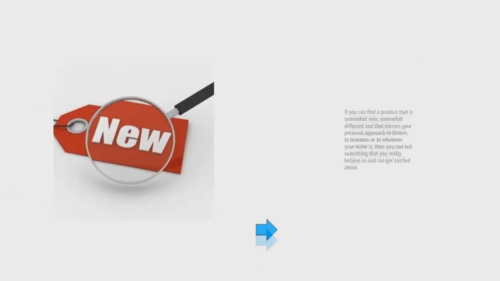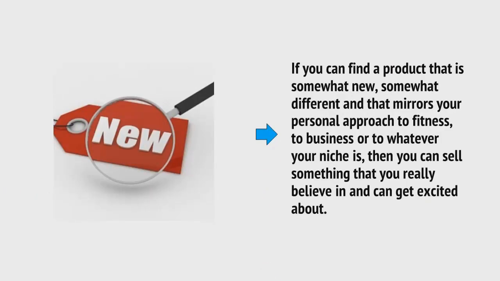On the other hand, if you can find a product that is somewhat new, somewhat different, and that mirrors your personal approach to fitness, to business, or whatever your niche is, then you can sell something that you really believe in and can get excited about.